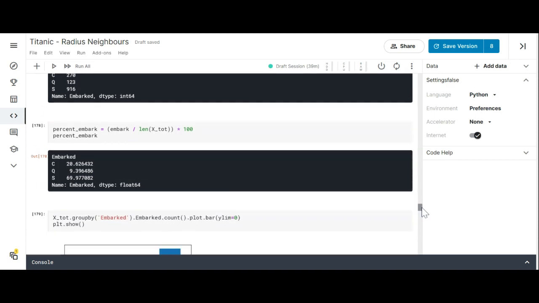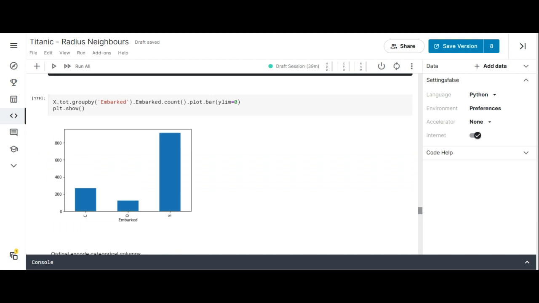So now we've got the percentages. So 20.63% were from C, 9.4% were from Q, and 69.98% were from S, or Southampton. So now we've got a diagram that I've plotted so you can see for yourself that most of the embarks were from Southampton.